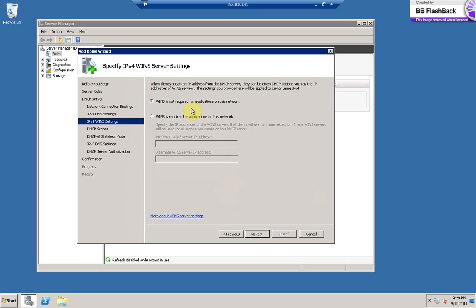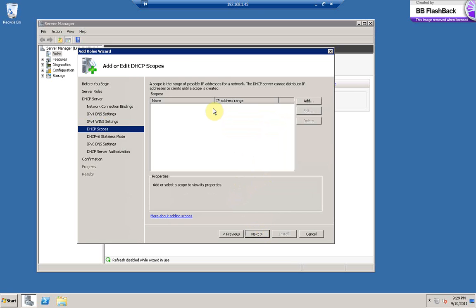This is basically saying, do I want to use WINS? Do I want to create a WINS server for this? I'm just gonna go no, just leave it as defaults. Okay, so this is saying, do I want to add the scope for my IP addresses? How many IP addresses, what's the range it's gonna be for my DHCP? So you could do a yes or no, but I'm just gonna go add.